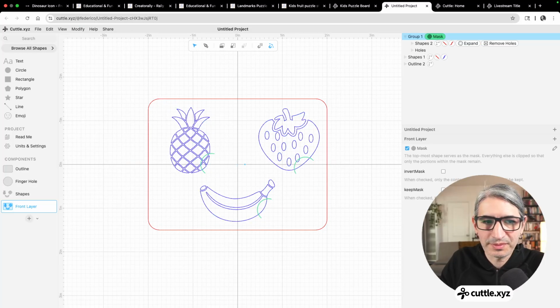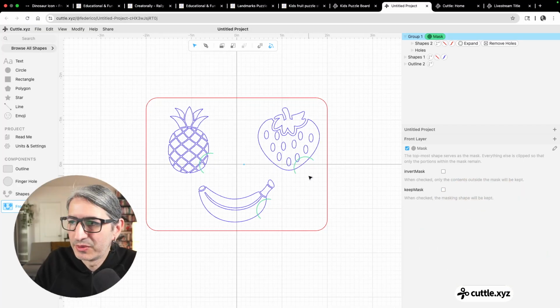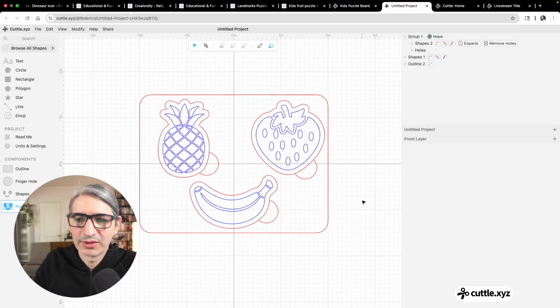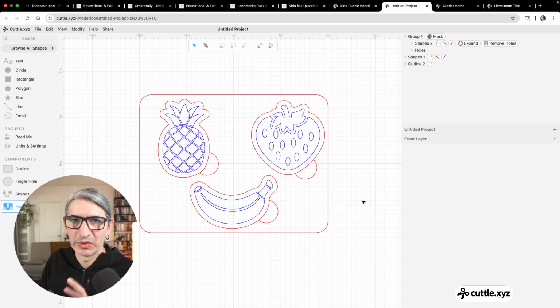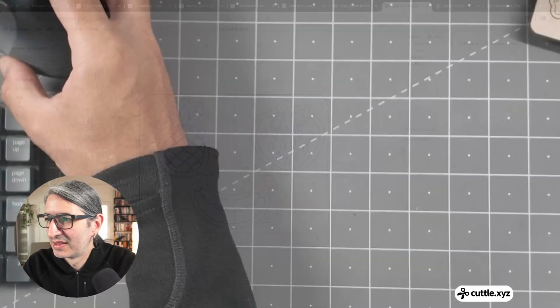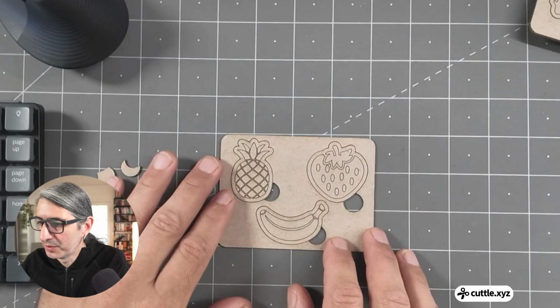I need to just tweak it a little bit again, pretty similar to what we had before. I need to invert it so it goes outside of the mask, and then I want to keep the mask. And so that allows me to just add all the 3 holes in one operation. So yeah, I went ahead and cut this one just so I could show you.